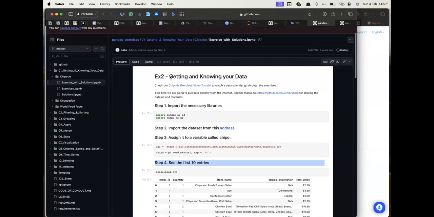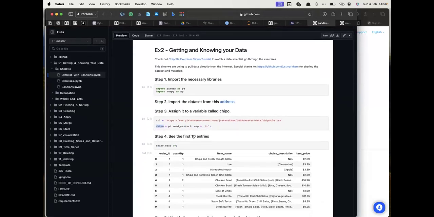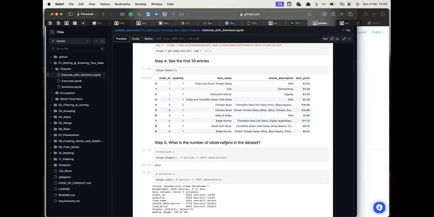Let me show you. This is the exercises, and each one is a question. Import necessary libraries. This time we are going to pull data directly from the internet. This is the question: pull data directly from the internet. You can see they maybe have a video tutorial. These are the necessary libraries to import, Pandas and NumPy. Import them from this address. This is what we use. We assign them to a particular variable. Now see the first 10 entries. Lukman made mention that we use head. You can see them, first step. What is the number of observations in the data set? How many observations do we have in the data set?